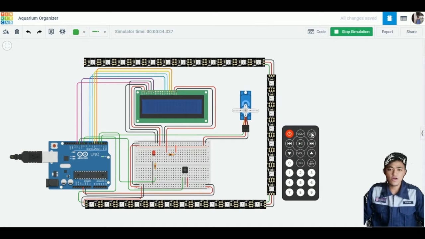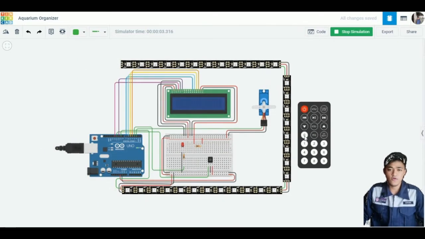The last function of this aquarium organizer is for the NeoPixel. To activate the color of the NeoPixel, we have button 0 until button 9. Each button shows a different color. Now let's see the first button, 0. You guys can see the LCD print out disco and the NeoPixel shows random colors at the same time. Then we go see button 1 to button 9.